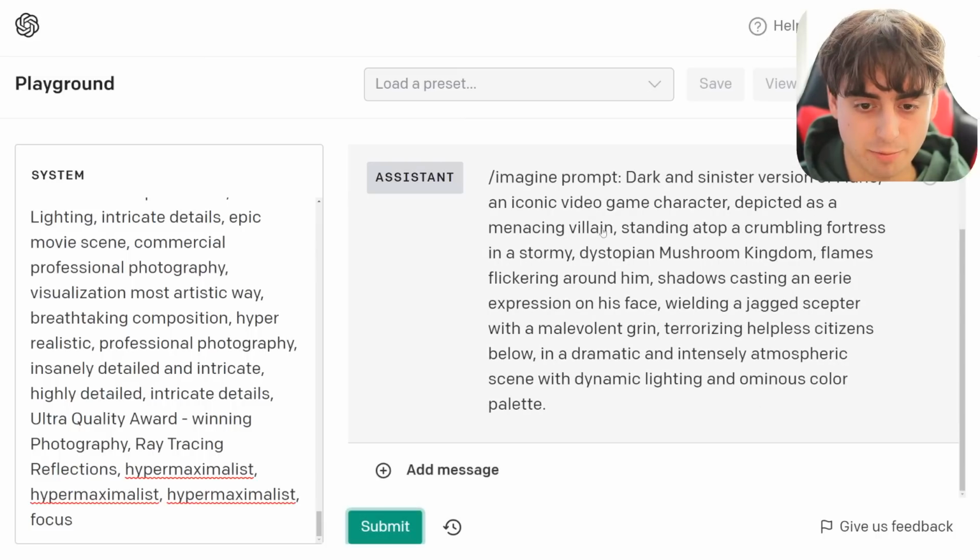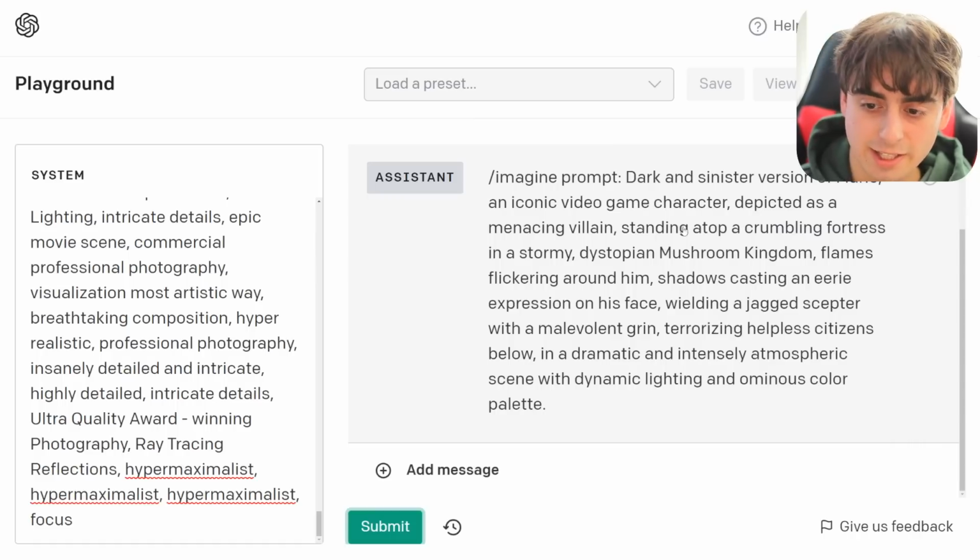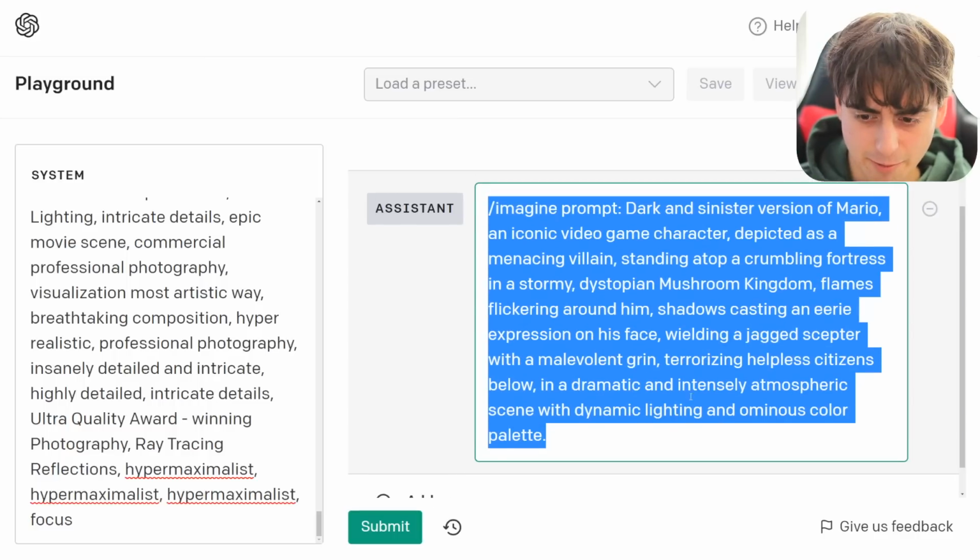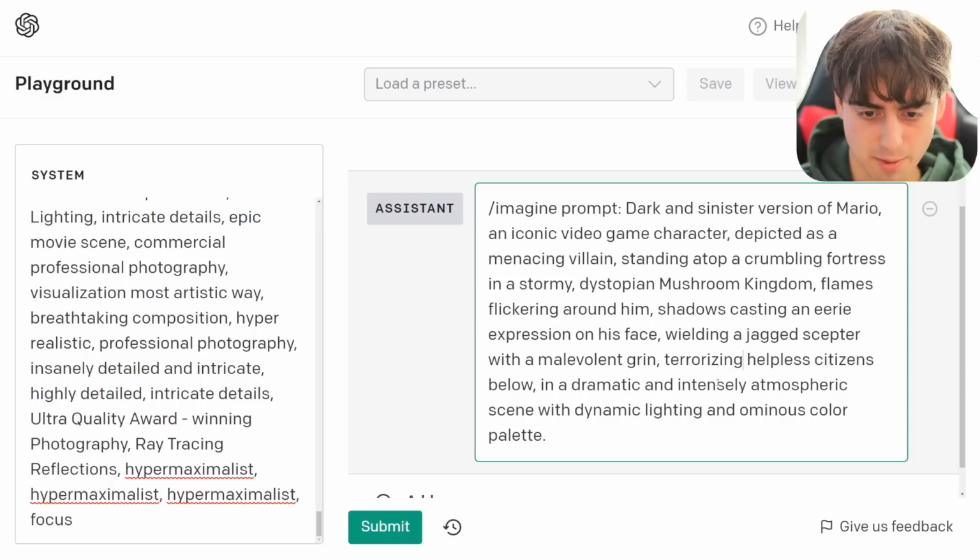Dark and sinister version of Mario, iconic video game character depicted as a menacing villain, standing atop a crumbling fortress in a stormy dystopian mushroom kingdom, flames flickering around him, terrorizing helpless citizens below in a dramatic and intense atmosphere. Wow, all right. I have a feeling that the word terrorizing might be blocked by Midjourney, but we'll find out.